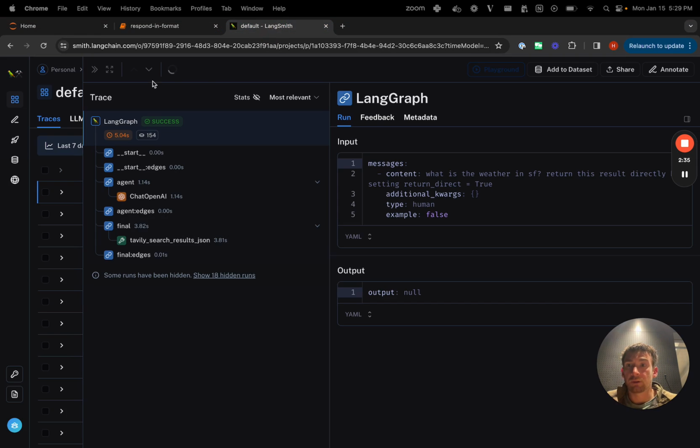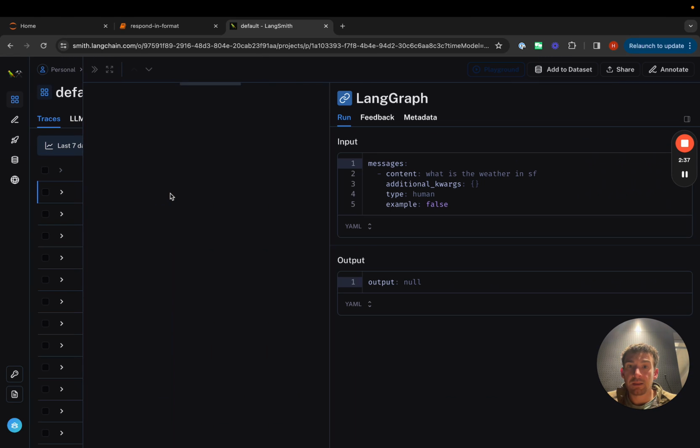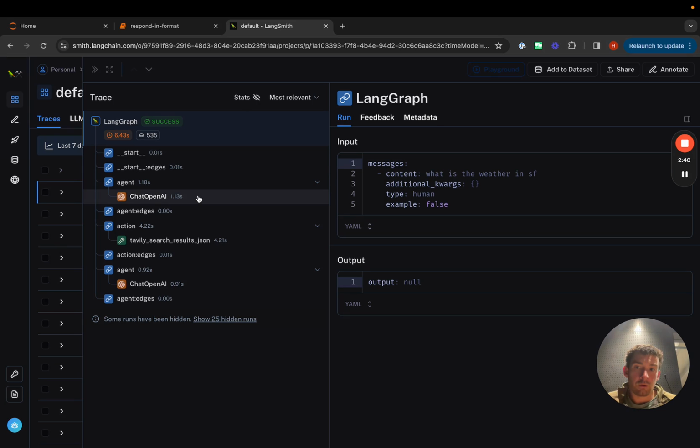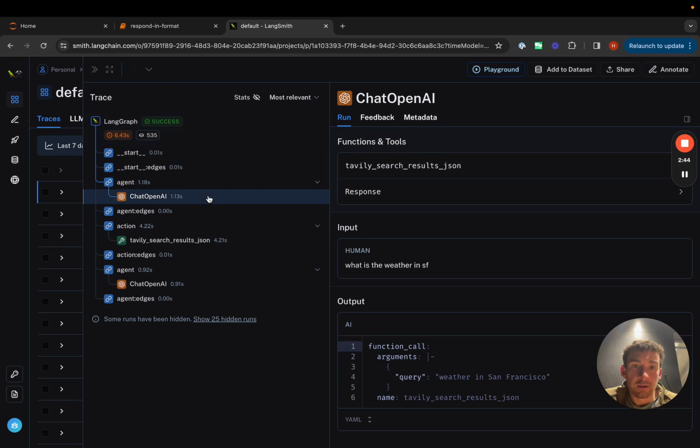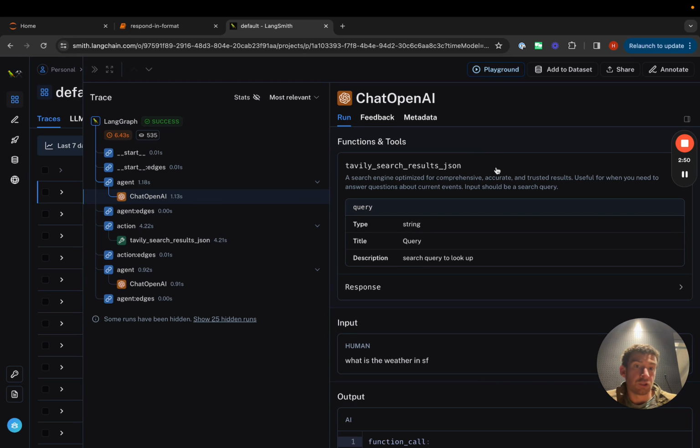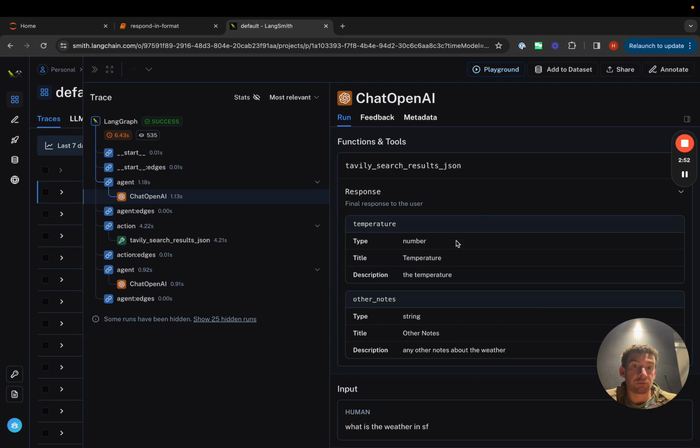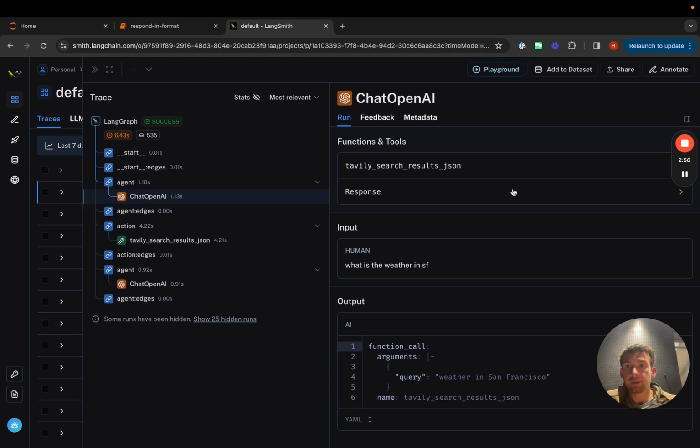If we take a look at what's going on under the hood in LangSmith, we can see that we have a call to OpenAI, this tool call to the search, and then a call to ChatOpenAI. If we click on here, we can see that we now have two functions in tools. We have the search results JSON, which it's using as a tool, but then we also have this response, which it's using to respond to the user. So this is how you can use an agent executor in LangGraph to respond in a specific format with an agent call.